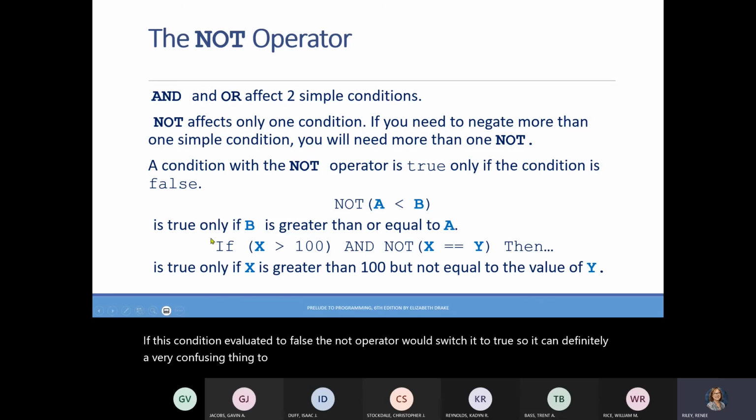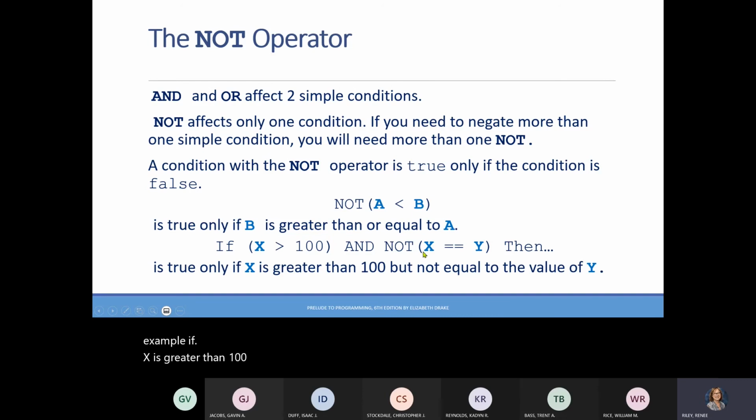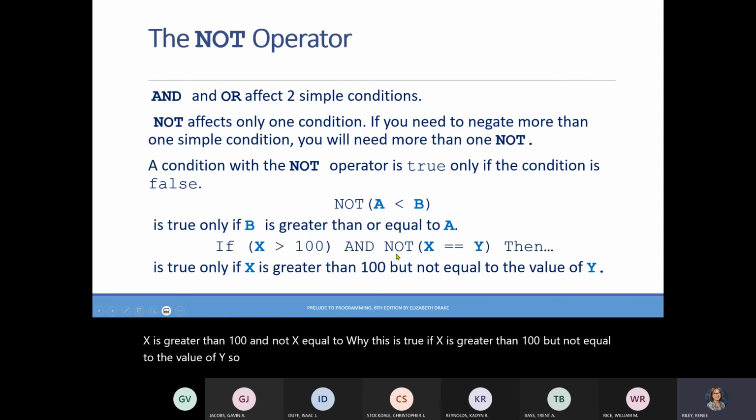Let's look at this example. If X is greater than 100 and not X equal to Y, this is true if X is greater than 100, but not equal to the value of Y. So that one, you know, it makes sense. That not operator is not causing too much trouble.